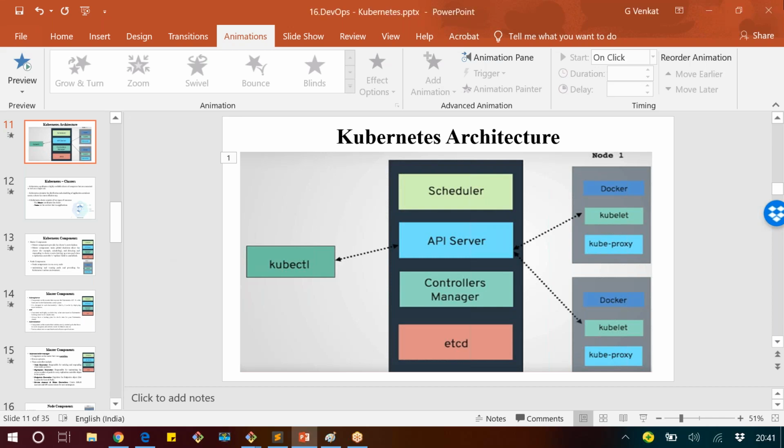So we were trying to understand these two concepts: the master node services and the worker node services. On the master node, the main four services are the scheduler, API server, controller manager, and etcd. On the worker nodes, the main two services are the kubelet and kube-proxy, and a container engine has to be installed. That's about the master node and worker node services.